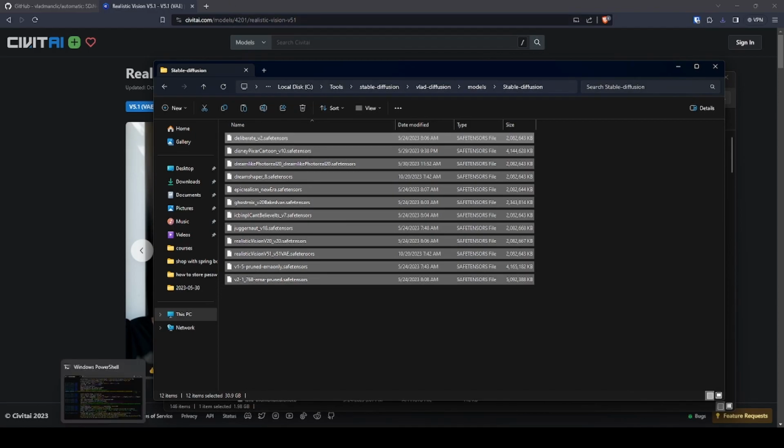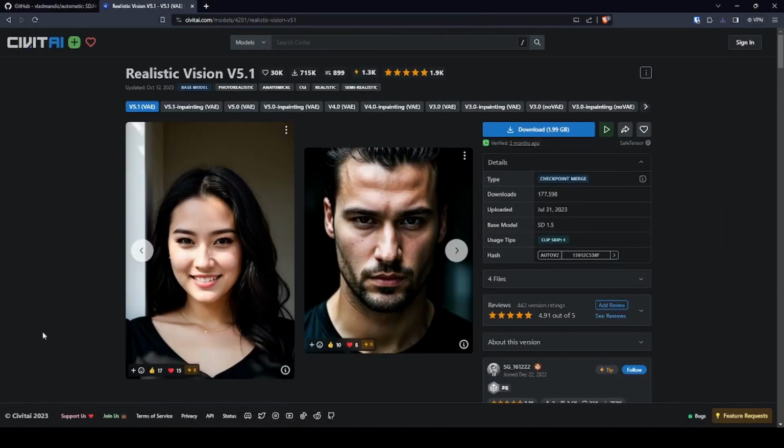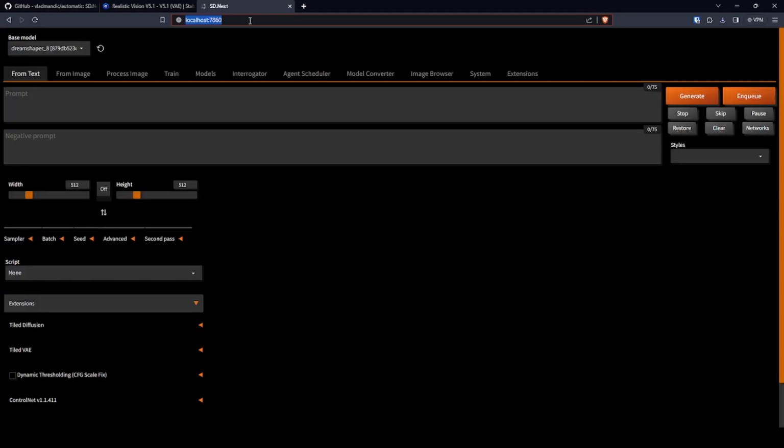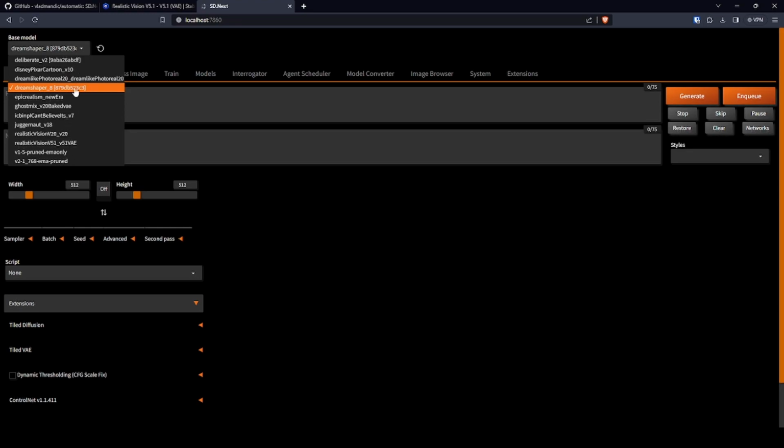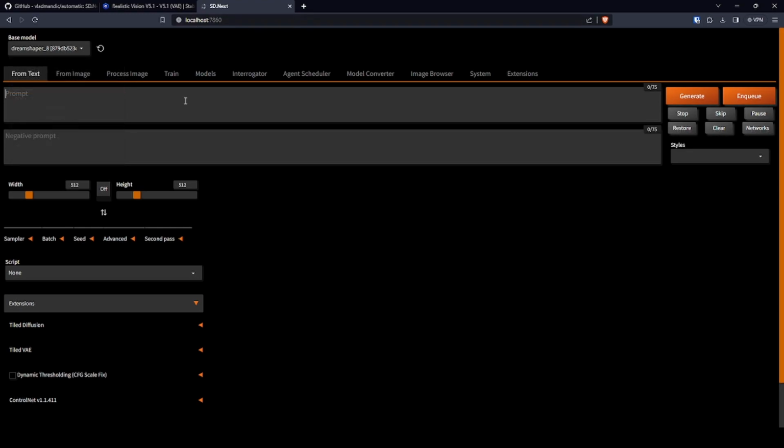After that, restart your application. Since I didn't change anything, I'm not going to restart it at the moment. Once the application started, go to localhost 7860. This is the default port where it is running. And here under base model, you can see all the downloaded models. And you are greeted with this interface. I know it may seem confusing at the moment, but once you get the hang of it, it's very easy to use. Here you have the prompt where you enter what you want to generate and the negative prompt.